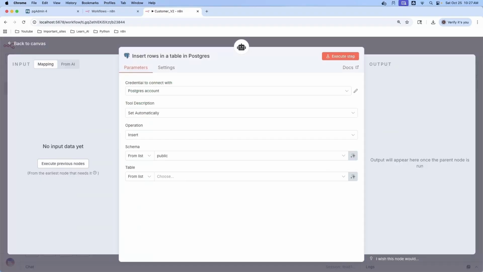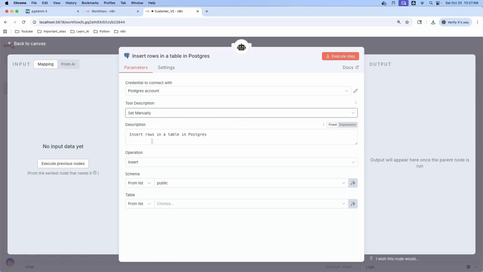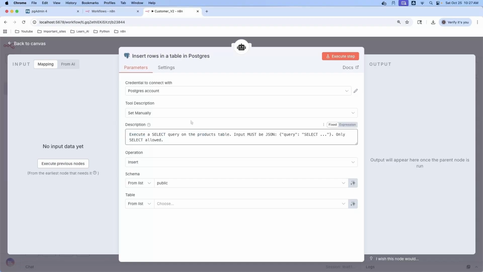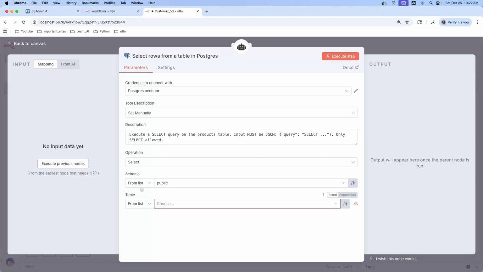Change the tool description to set manually. Give the following sentence as description. Execute a select query on the products table. Input must be JSON. Query. Select. Only select allowed. Change the operation to select from the drop-down list. Enter the value public for schema and products for table. Leave other values as default.